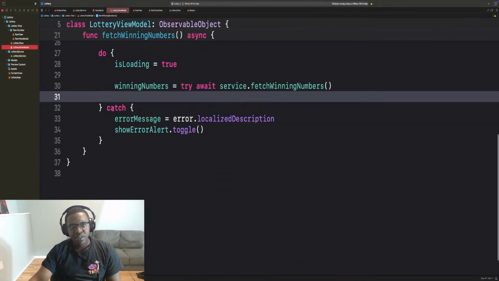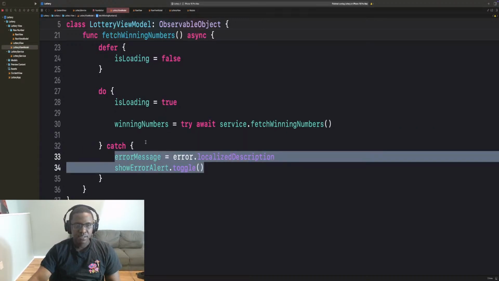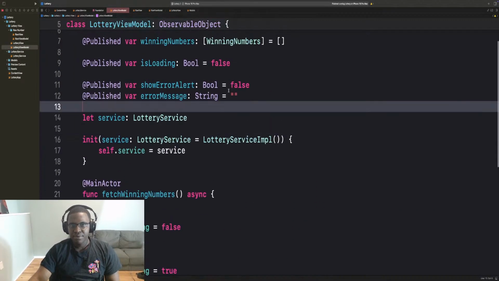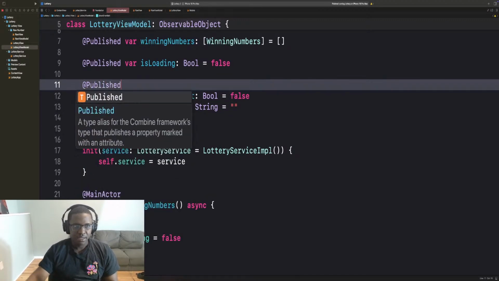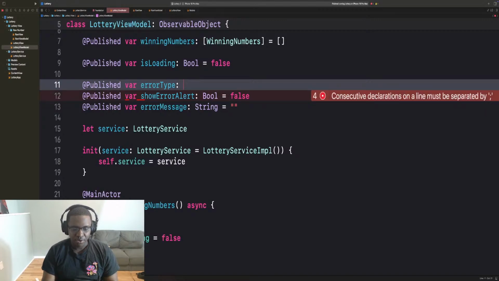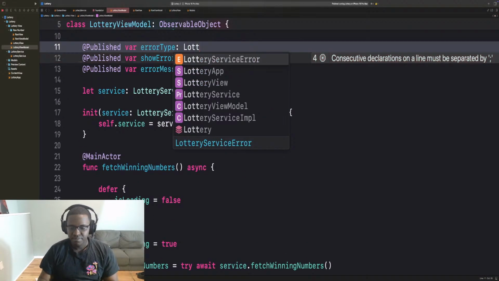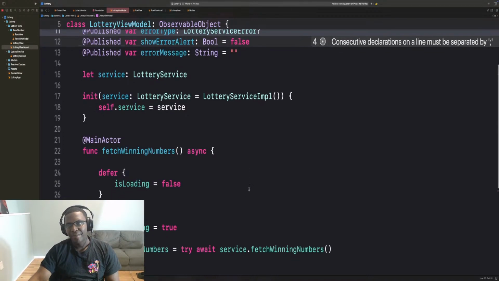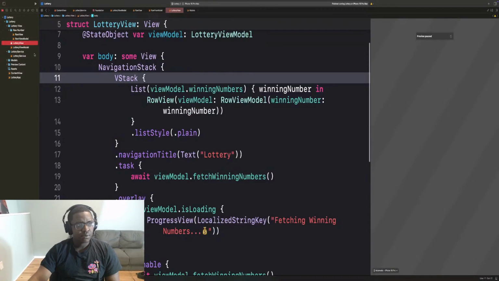Now let's jump back to our lottery view model. Inside here, what we're going to do is create one extra type, and let's just call it error type. Let's make this our error, so lottery service error, and let's make this optional. And then we have a published variable that's optional. So let's just jump back to here.